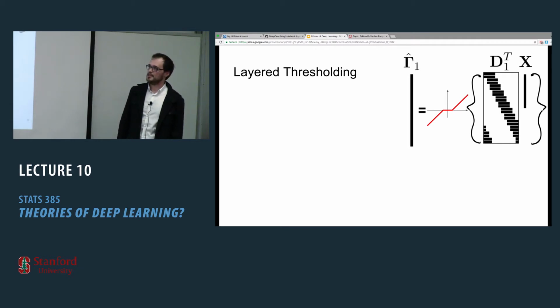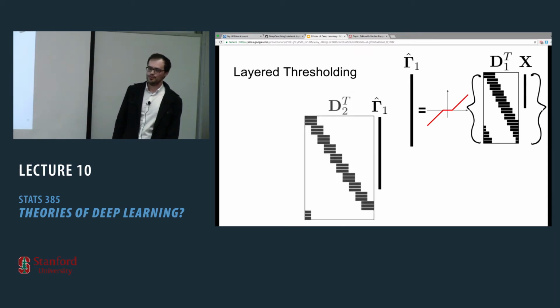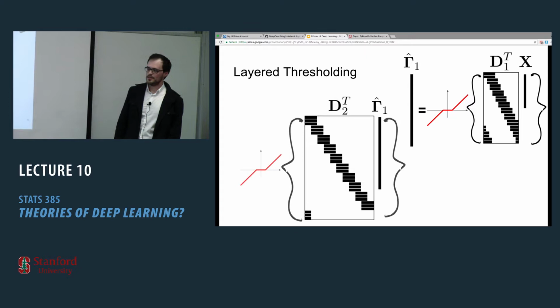Then you obtain an estimate of gamma 1, and then you would like to estimate gamma 2. What do you do? You take this, you multiply it by D2 transpose, and again, you apply soft thresholding and obtain an estimate of gamma 2. So what is this algorithm that we're seeing here?